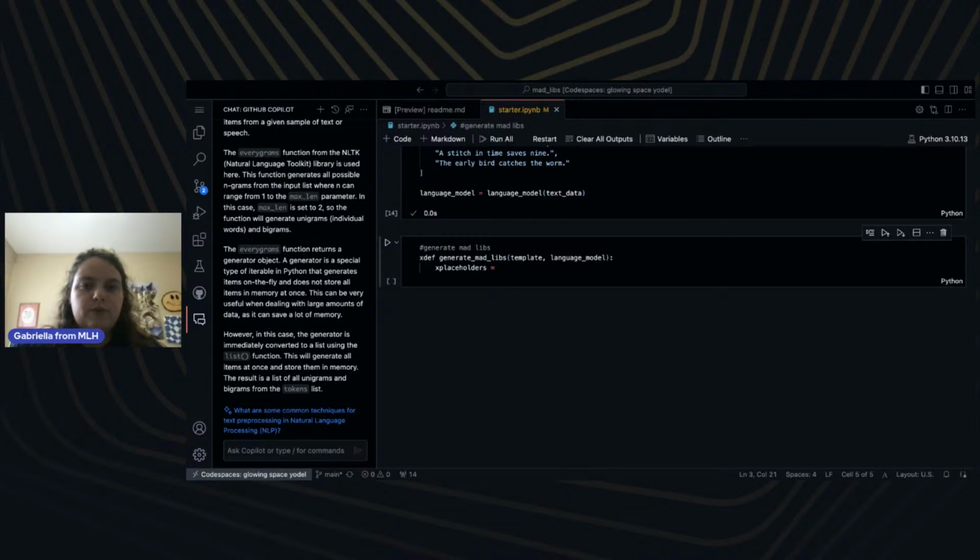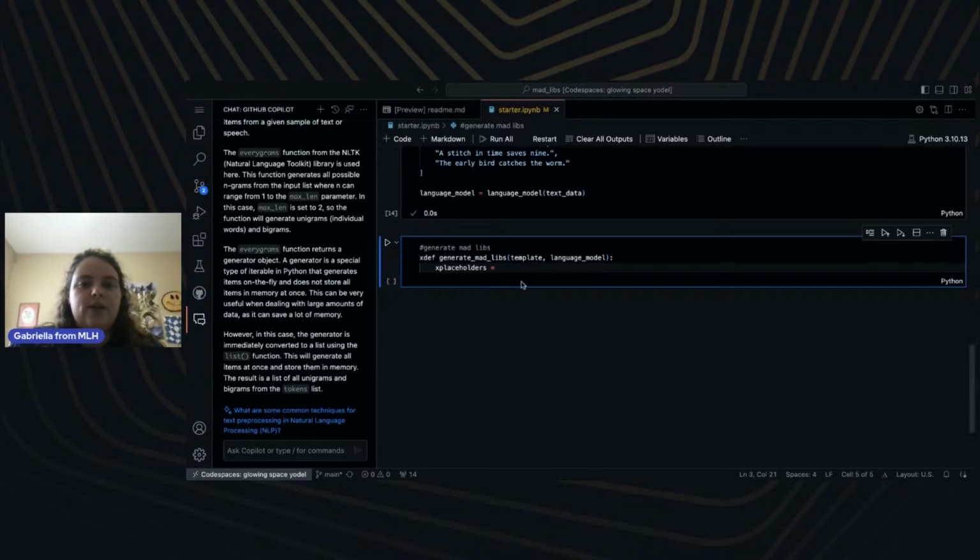So the placeholders, we will find those with this. It's also with the re library, like earlier when we were replacing different parts of the sentence. We're going to find all, and we're going to be using this. This is essentially finding all of the placeholder characteristics with this particular library.